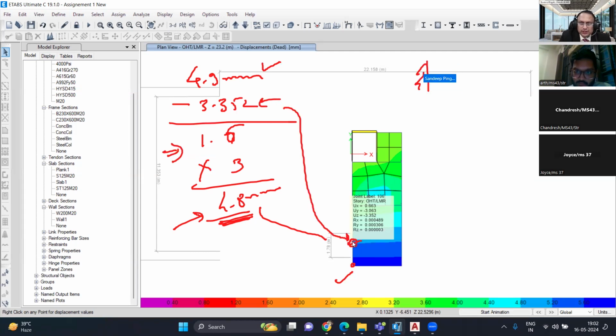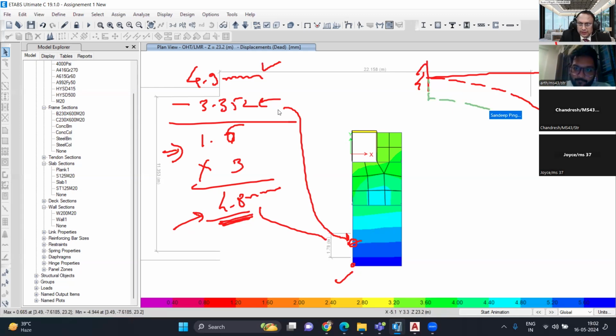See here, this is the deflection, correct? Yes, sir. But in reality, this is not what is happening. What is happening is this is also getting deflected. It is going like this. So what you need to do is, let's say this is delta 2, and this is delta 1. So delta 2 minus delta 1 multiplied by creep coefficient, correct?